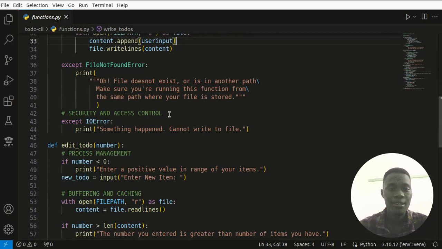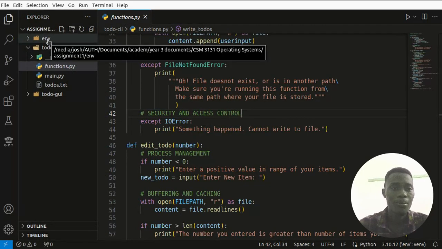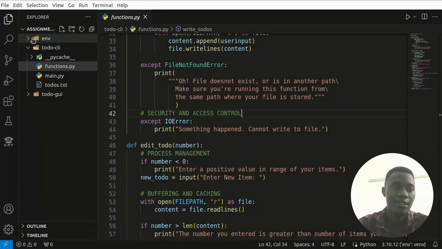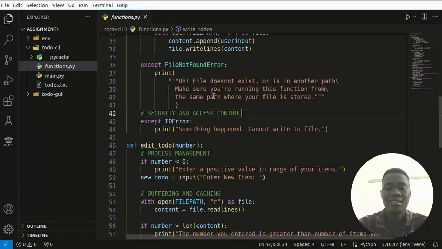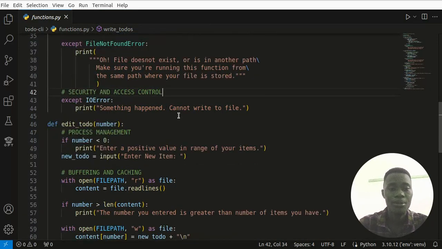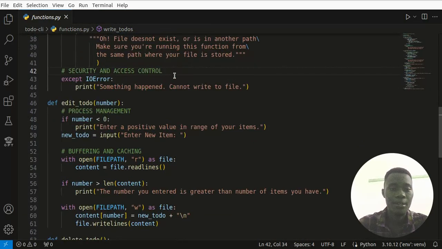So another thing is security and access control. You can see that I had a separate virtual environment whereby I can install all the libraries I need to use for these applications. For example, you see the graphical user interface where I used Streamlit. That was installed inside the environment so that it doesn't affect the outside, the system-wide operating system. That is security and access control.